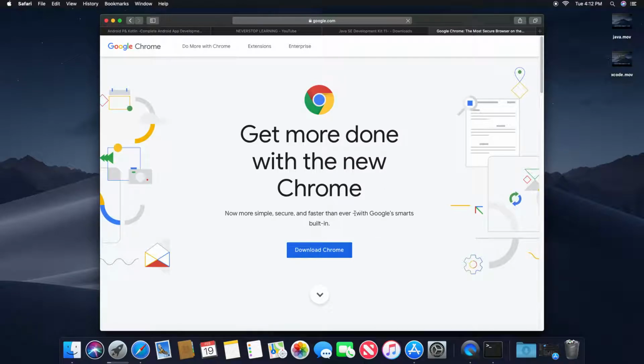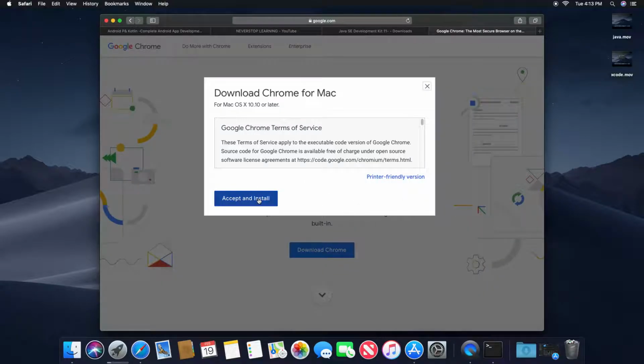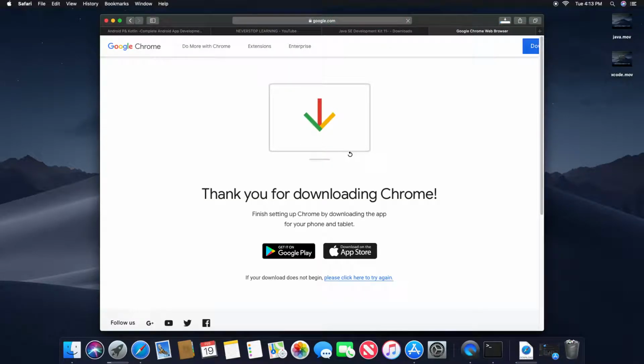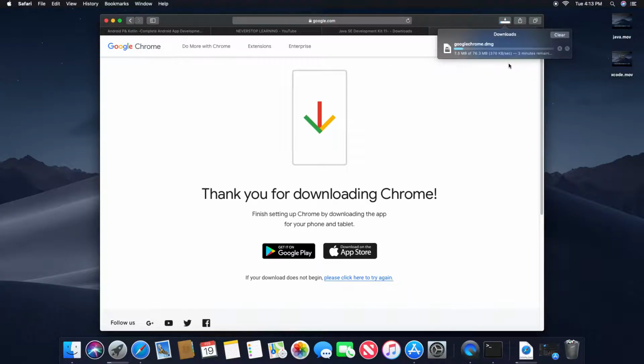So click here to also get more done with this. You just click here, download, and they have to accept the license. Thank you for downloading Chrome. It's gonna take some time to install, so you're gonna take some time to download. It's not really quite a big file.